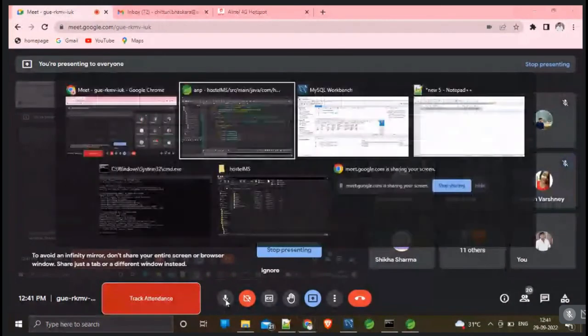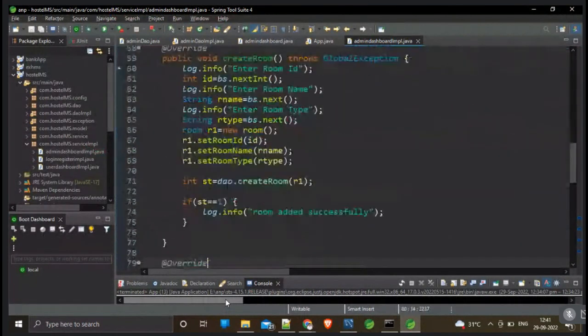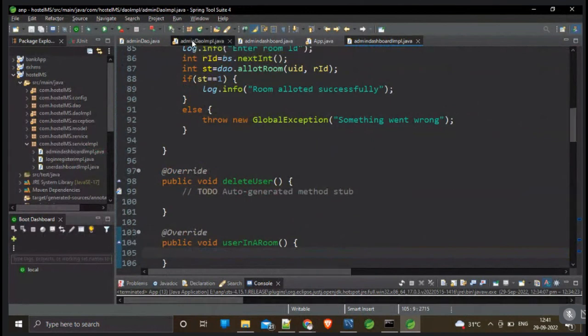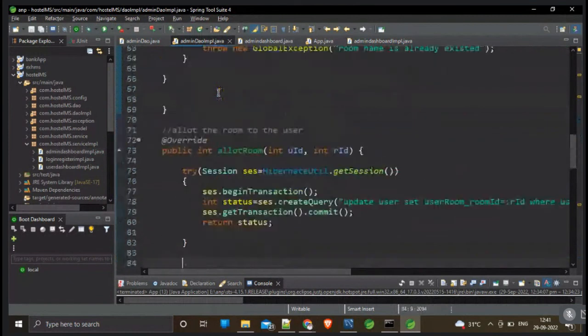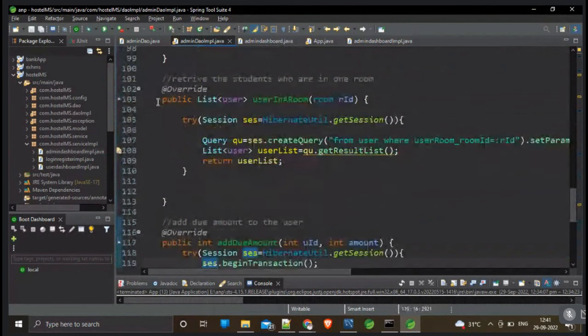Okay, now we want to fetch the details of the users who are in one room. So that's why we are going for a case. This user in a room method is expecting one room ID. Based on the room id only, we want to fetch the user details, right?